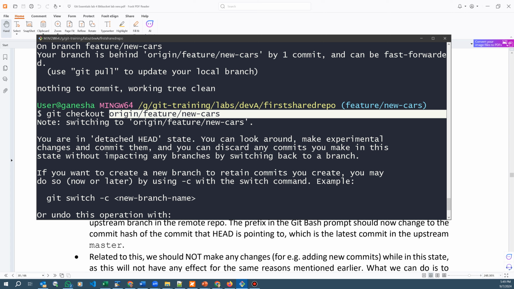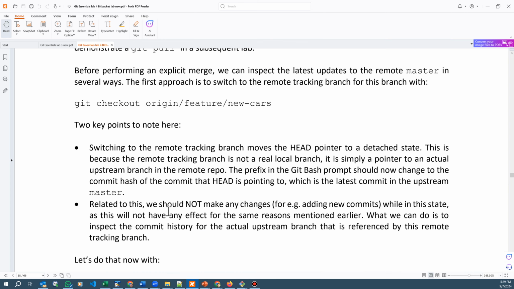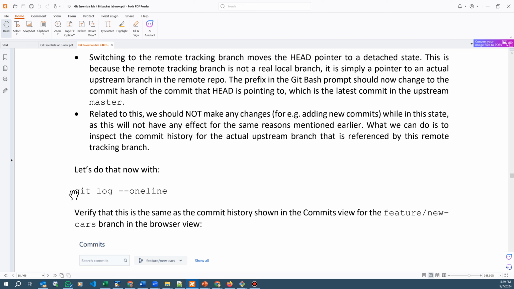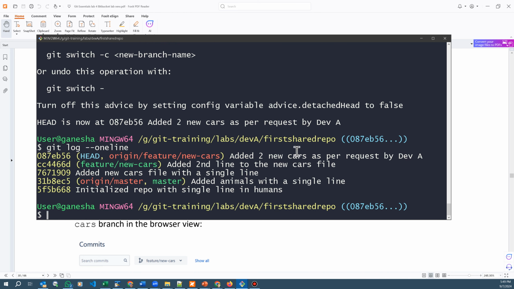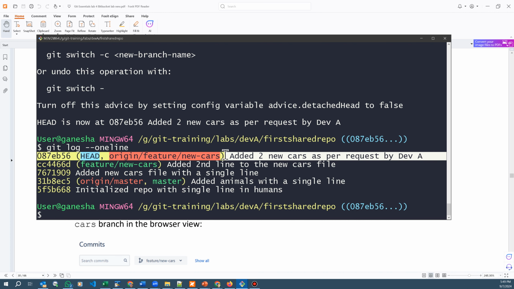Now that I've switched to this, I can inspect it by typing git log --oneline. What I'm actually seeing is the latest changes from the remote repository, using my remote tracking branch. But I still haven't merged it back into my local branch. All I'm doing is inspecting the latest changes to this branch in the remote repository, and I'm not ready to merge it into my local branch yet.